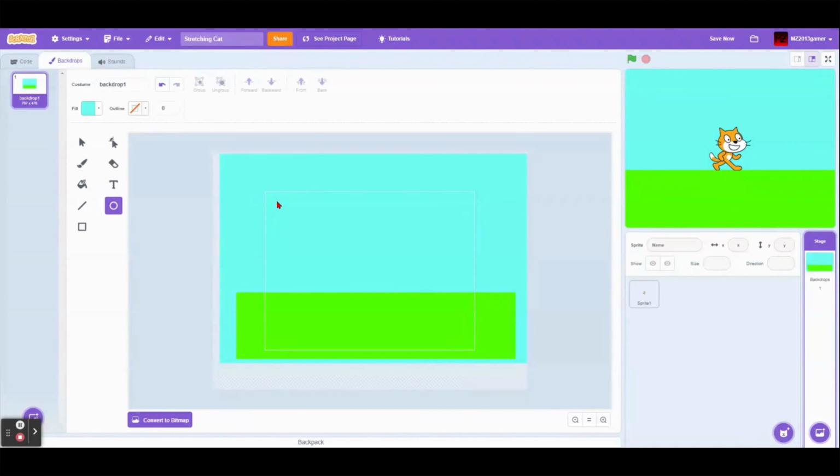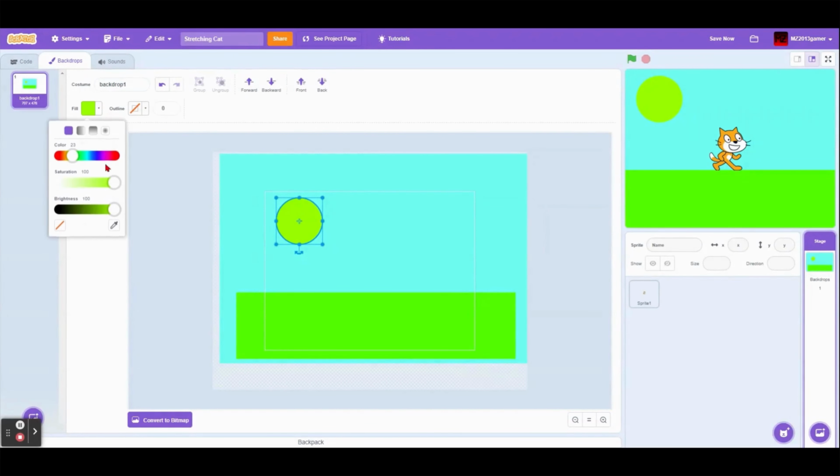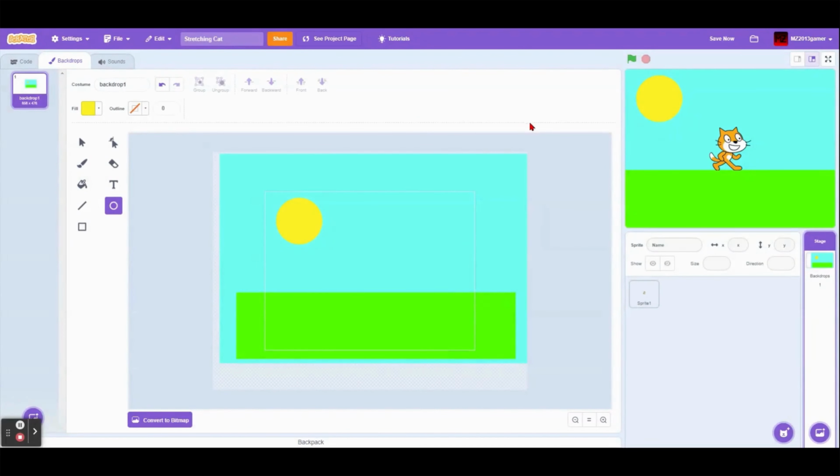Now we need a sun. Let's add a sun. But here's a trick. You should hold shift. And then look, it makes a perfect circle. If you're doing a square, it makes a perfect square. And look, I'm just going to paint it yellow, and yeah, cool.